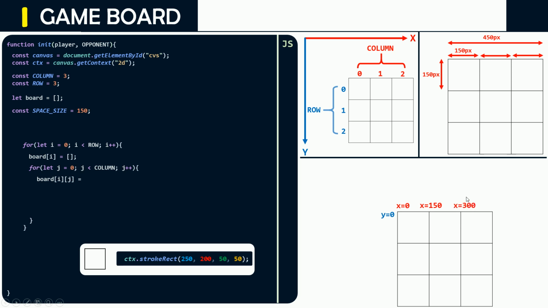Now 300 here is just 2 times space size. And here 1 times space size, and here 0 times space size. So 0, 1, 2 are just the number of the column. So if you want to know the X position of a space, you just need to know the number of its column. Now for the Y position, it's going to be just the same. So I'm going to say here 0, the number of the row, times space size, 1 times space size, 2 times space size.